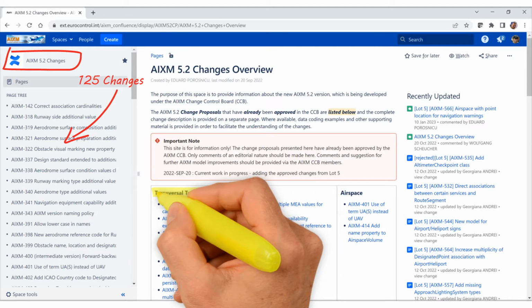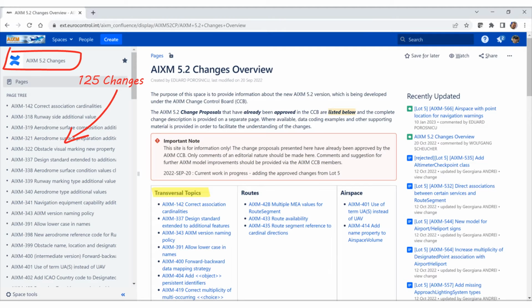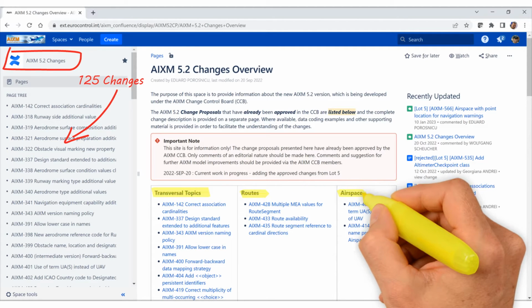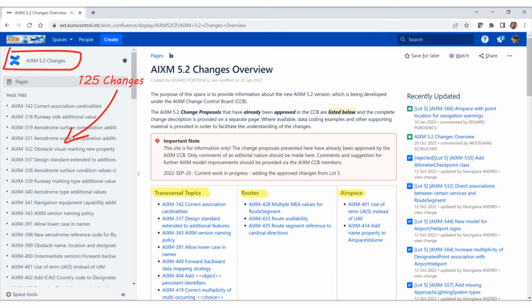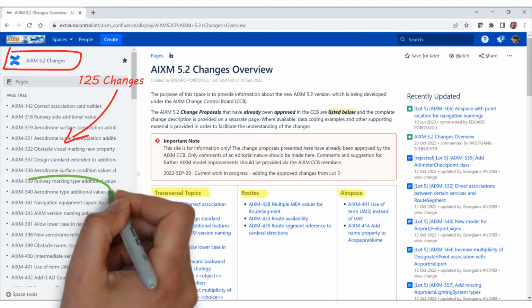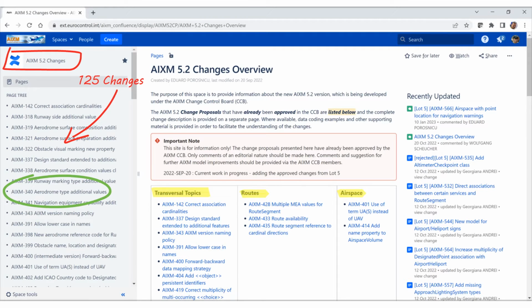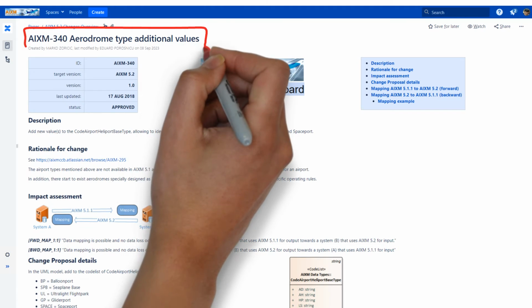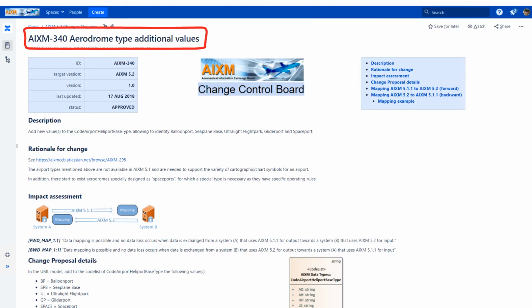Besides a group for so-called transversal topics, meaning changes that affect more than one main concept area, you will find the changes grouped into routes, airspaces, and so on. Each change has a unique identifier and a title. For the beginning, let's have a look at one of the less complex changes. For example, AIXM 340. This change introduces new values for the type attribute of the AirportHeliport feature.